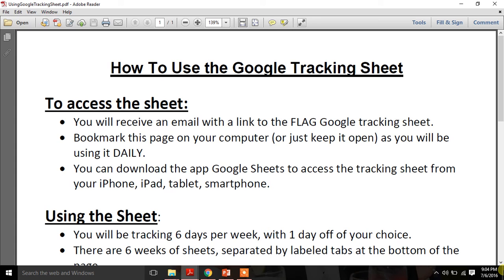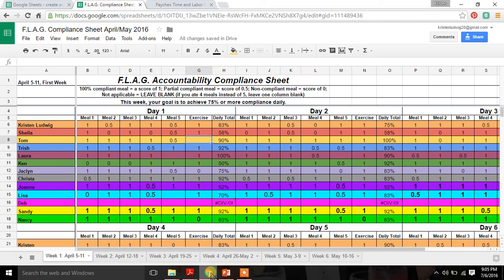So now we're going to go over how to use the Google tracking sheet. All of you should have received this document in your email, so it'd be helpful just to have it handy while we're going over it. This is a really important part of the program. Again, you should have received an email with a link that connects you to the Google tracking sheet and gives you access to it. And the sheet looks like this.